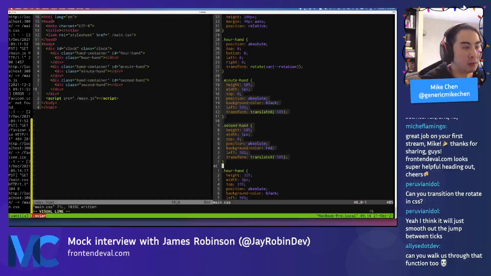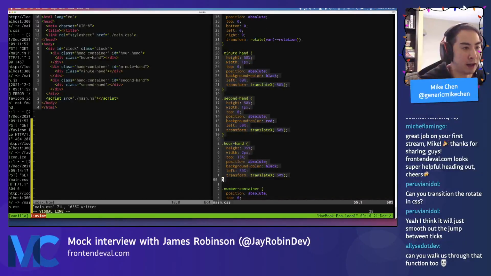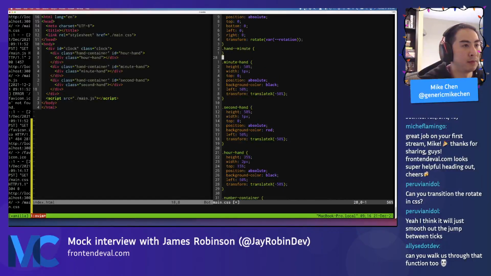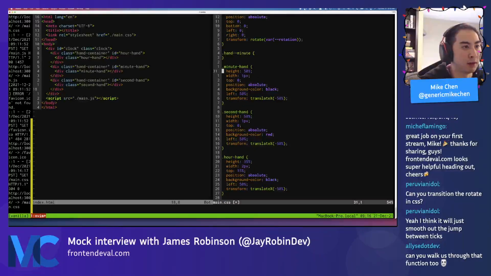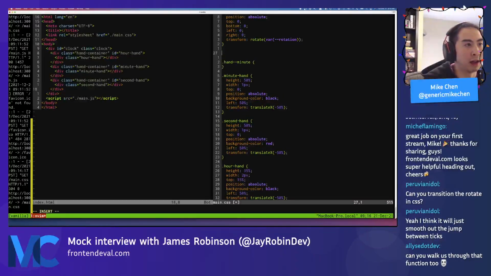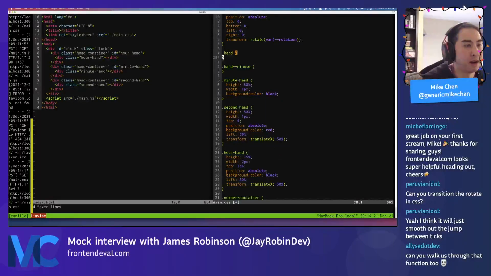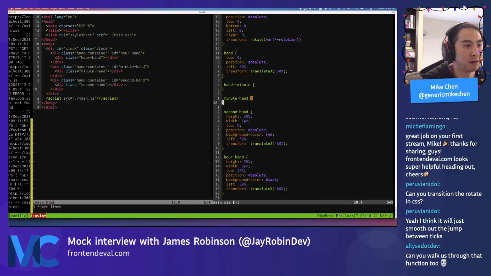There's a lot of duplication between these, so I'd probably have a generic hand CSS class, and I would apply the CSS that's common among all of those, and have a modifier like hand minute that only applies the classes for the minute hand, which is specifically the height, the width, and the background color. Those things differ between these. So if I were to genericize this a little bit, I would create a hand that has all the common classes, like the background color and the position and the top, and then hand minute would be this stuff.